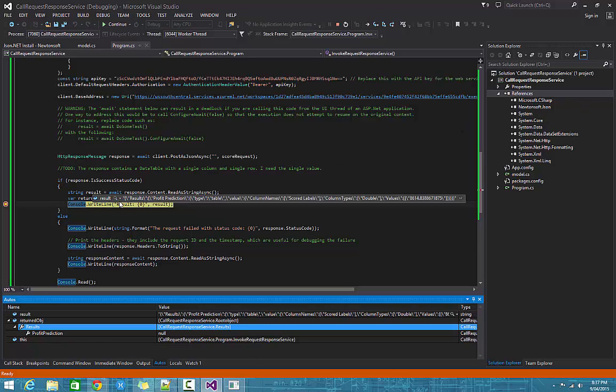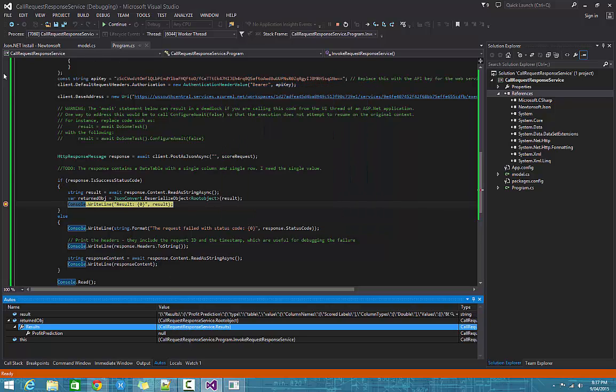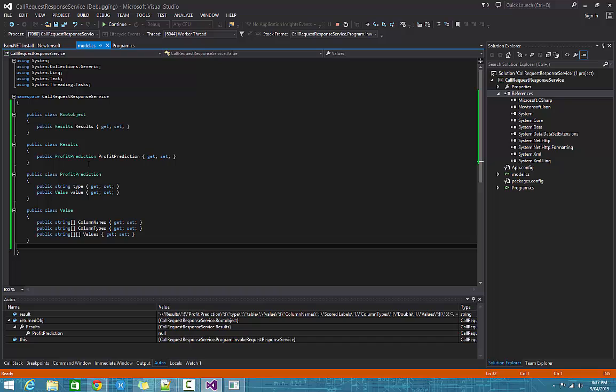If we look back at the results, we notice that the words profit predictions have a space, where the class that was created spells profit predictions all as one word. You wouldn't believe it, but that one little space was what was causing all this grief. So, luckily, because JSON is really clever, we're able to actually tell it, hey, this is a name that you should really be mapping onto it. So please ignore the name profit predictions and use this different name.